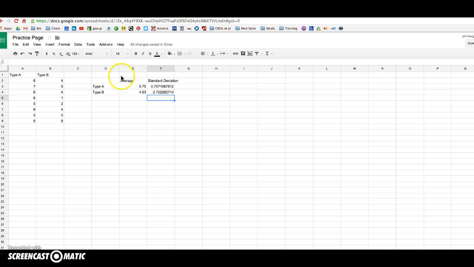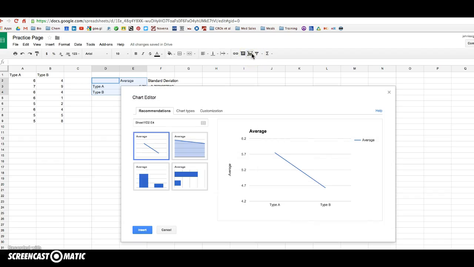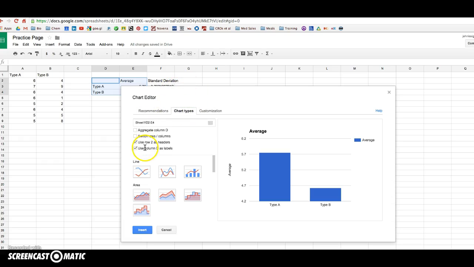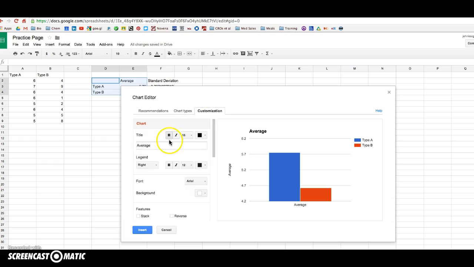So what I'm going to do is highlight this information, and this is the graph I want to use. I'm going to create a bar graph, column graph. When I click it, it should automatically pop up. Got my averages here. I'm going to switch the rows and columns, so I've got type A here and type B here. That looks good. I'm going to customize it quickly before I finish the completion of the graph. I'm going to call it type A versus type B.